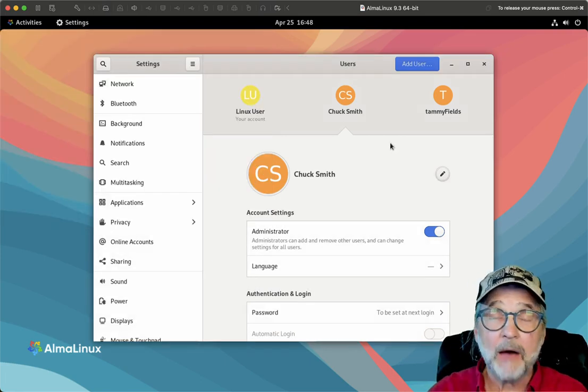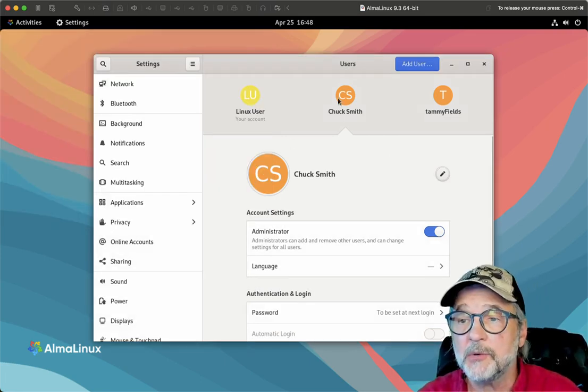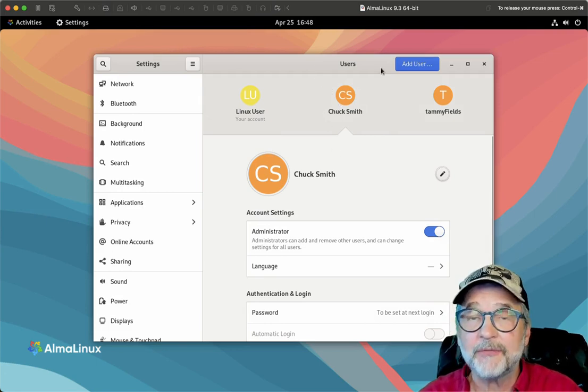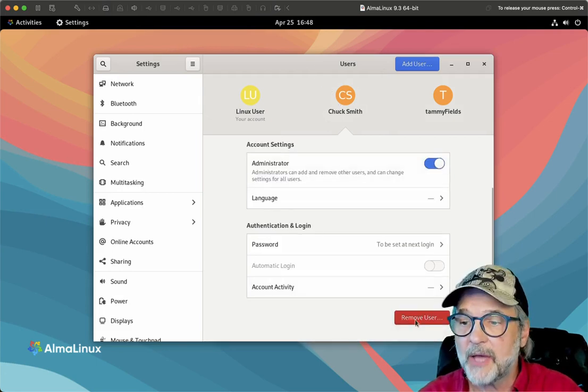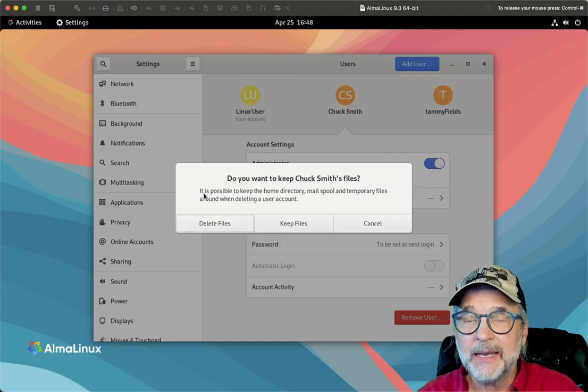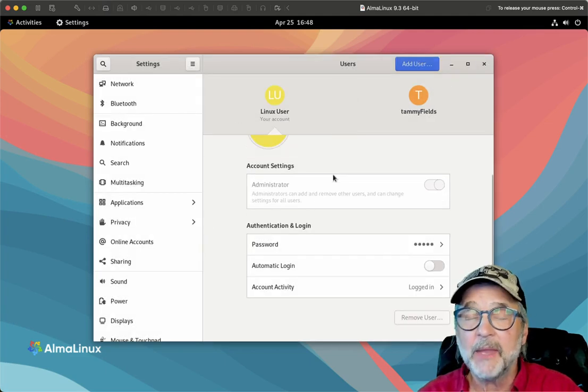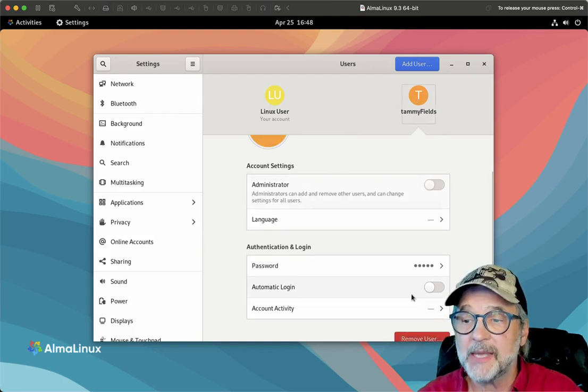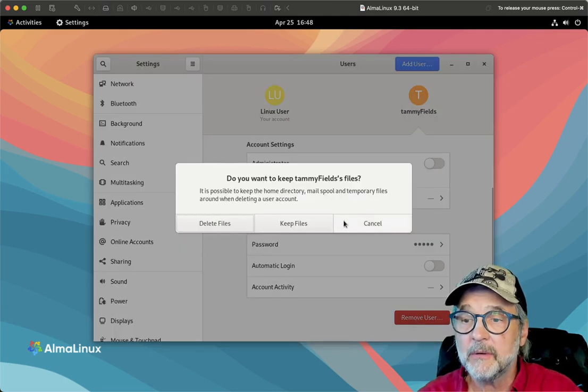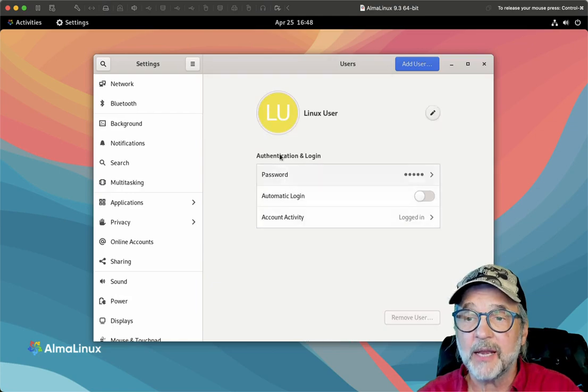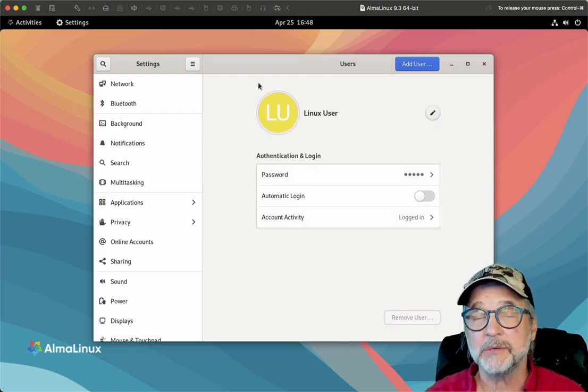Okay, so how do we delete a user using the GUI? Well, in this case, after I unlock, I can scroll down and click remove user. It asks me if I want to delete the files or keep the files. I'm going to click delete files, and that deletes the home folder. I'm going to do the same thing with Tammy Fields and delete the files. And now my system is clean. It just has my user ID and root.